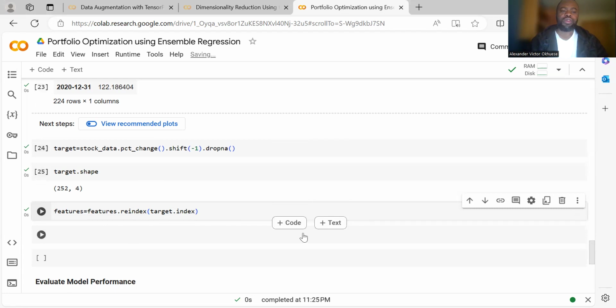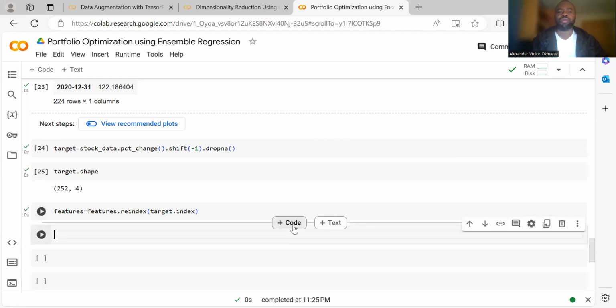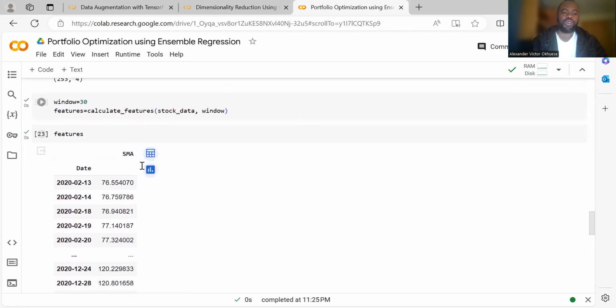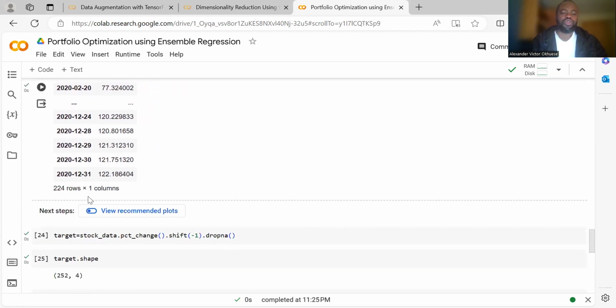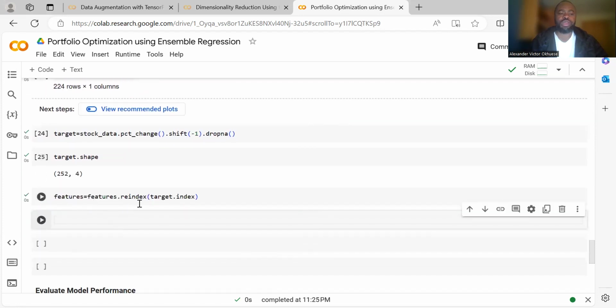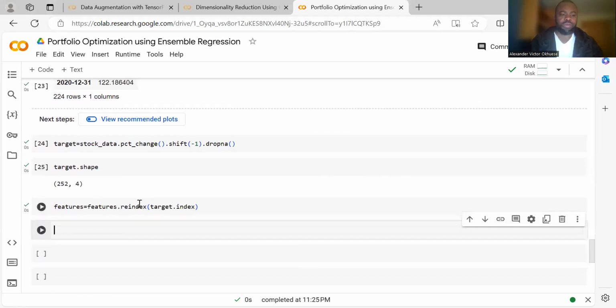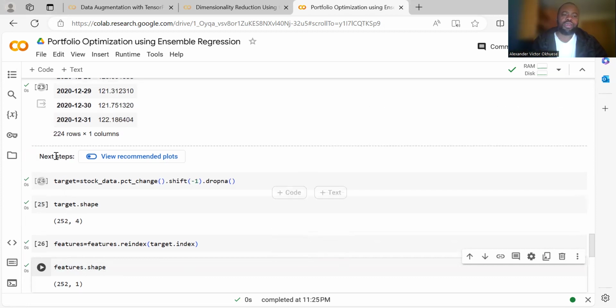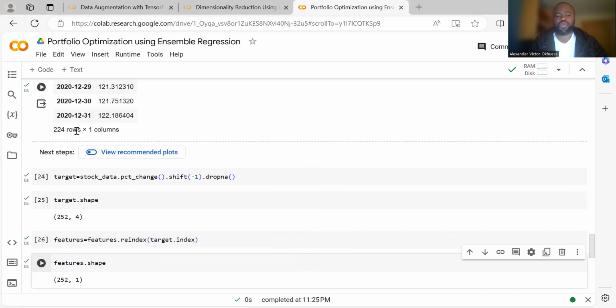The previous length of the features is about 224. You can see it here. The shape is 224 with one column, one dimension. But now let's see the shape of the features. If we check the shape of the features, it's giving us the same length. You can see that it has the same number of samples, 252, as against the 224 that features once had.